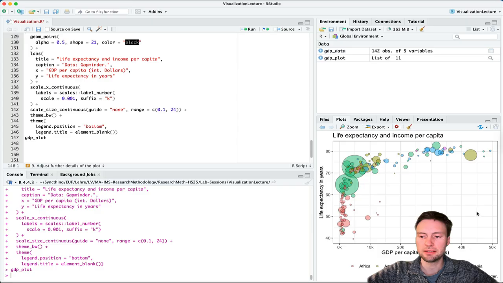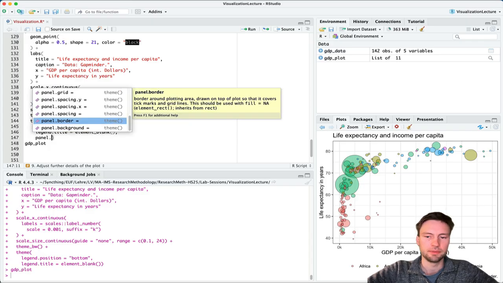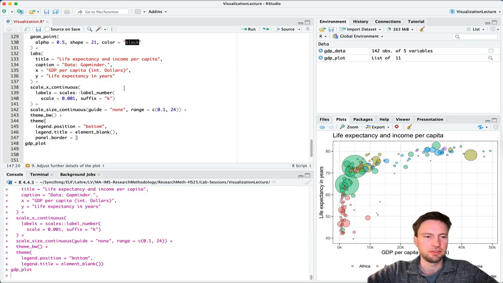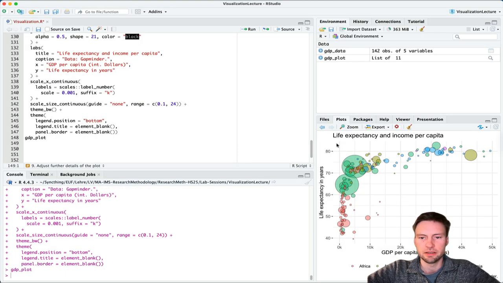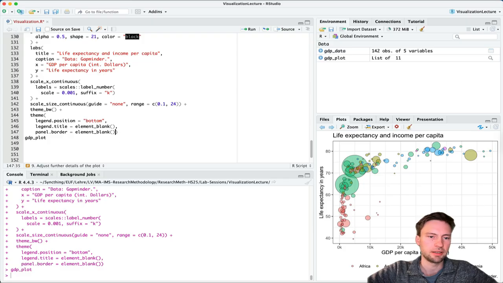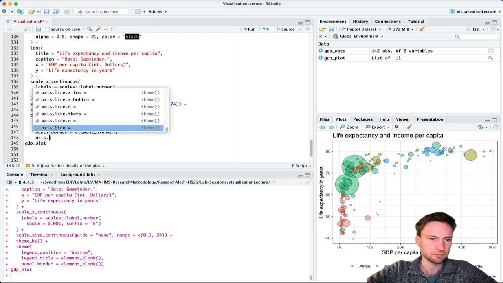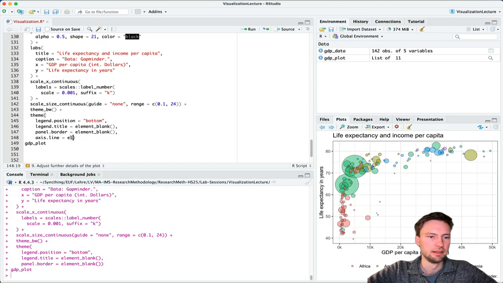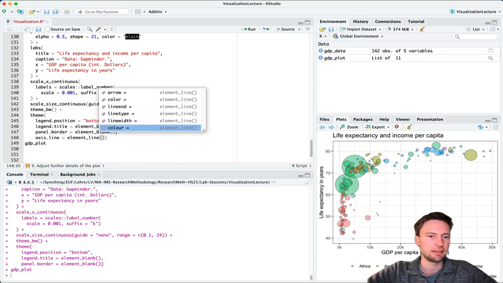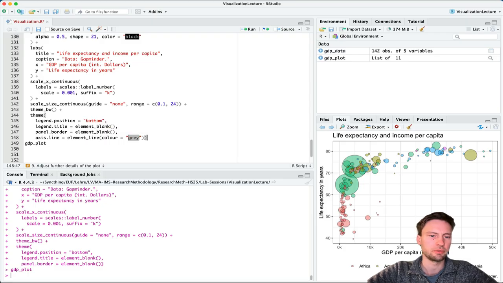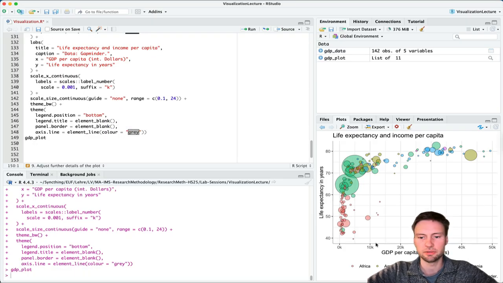Although there are still some things that you might want to change, like for example the panel border here that appears to be superfluous. So let's remove that by calling element_blank. Now, if you compare, this looks a bit cleaner, but still we might want to keep the axis for x and y. So in this case, we can then use axis.line, and now we need to draw element_line, and here we can choose the color. So here we could choose, for example, gray. So this now looks a little bit nicer.